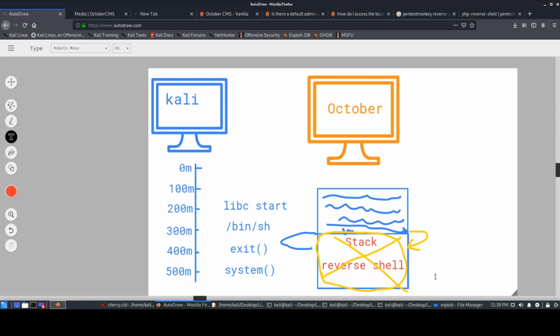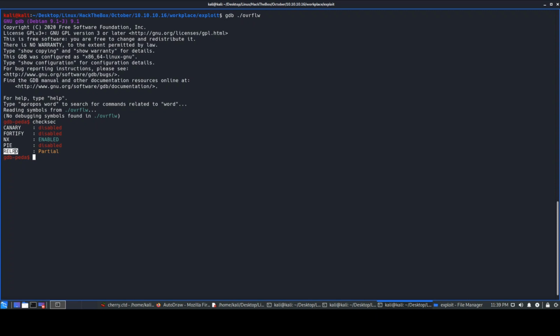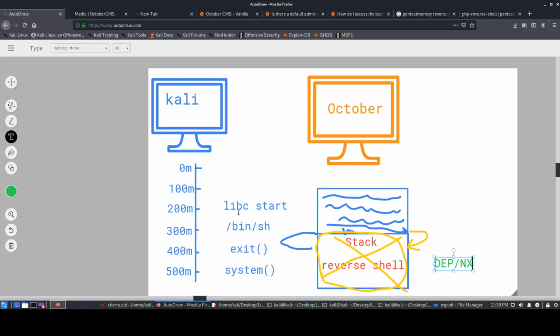So we can write DEP over here, which is probably NX as well. We have NX present over here, and we also have these other things present. Obviously these things are disabled, but we have RELRO, which is partial. In partial there is something called the GOT, the global offset table. You don't have to go into much detail over there.